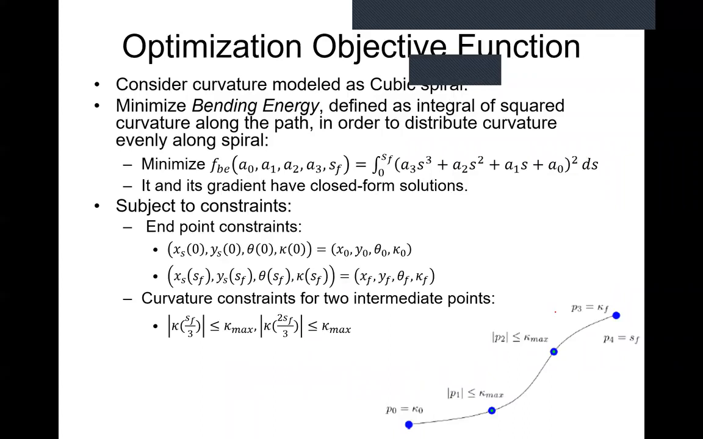So objective function, let's take the cubic spiral case. You may define an objective function of minimizing the bending energy, which is defined as the integral of squared curvature along the path, in order to distribute the curvature evenly along the spiral. It's mainly for driver comfort, to make the path smooth. This expression and its gradient have closed form solutions based on the spiral.